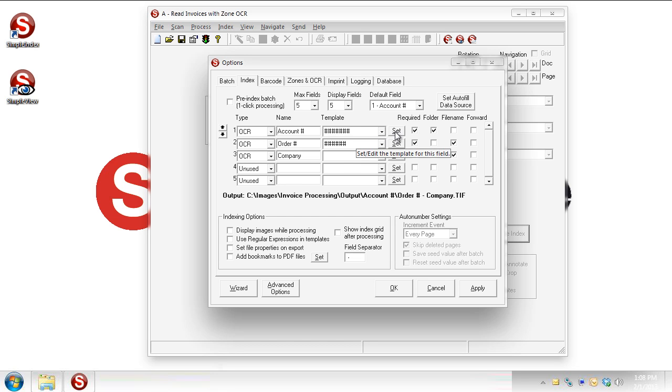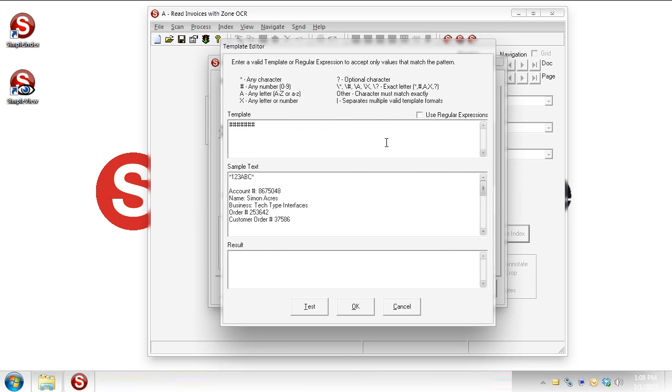Now we do have an option here under the Set button where you can get a little more explanation as to what's going on with those templates and even test them out. So in this case, it spells out what our different wildcards are. So the asterisk is any character, pound is any number, capital A is any letter, X can be any letter or number. And then we have some special characters over here.